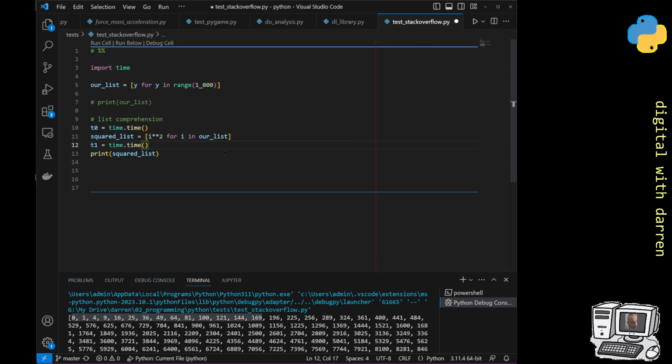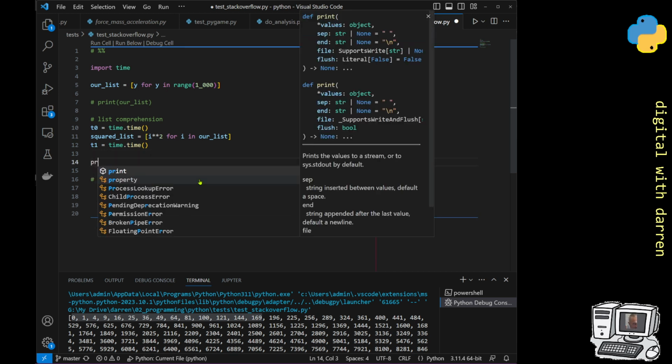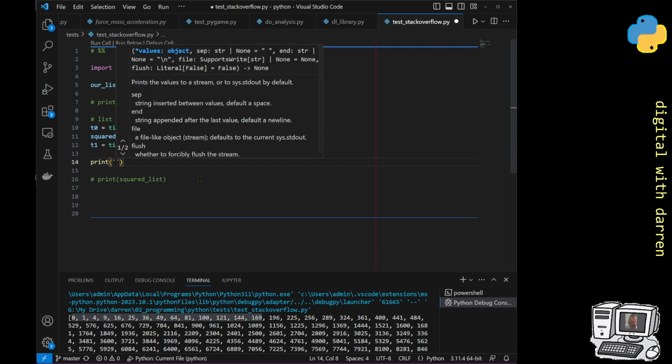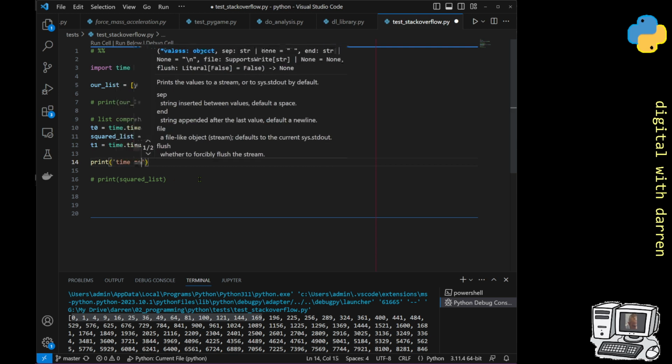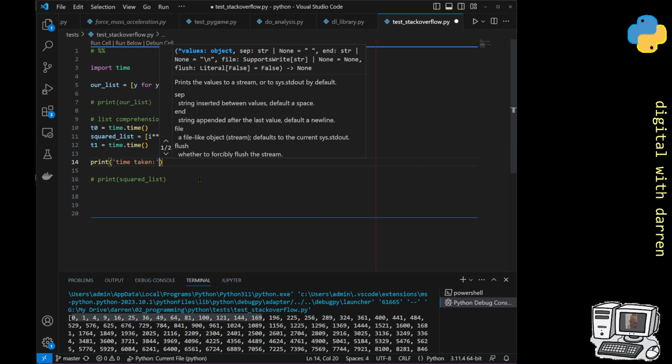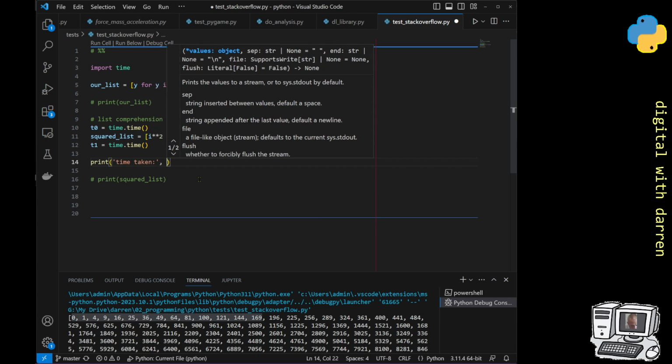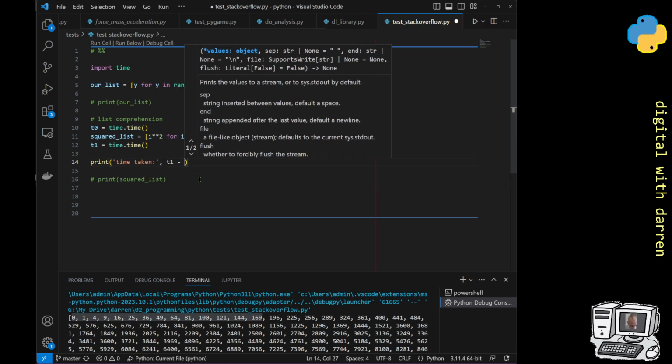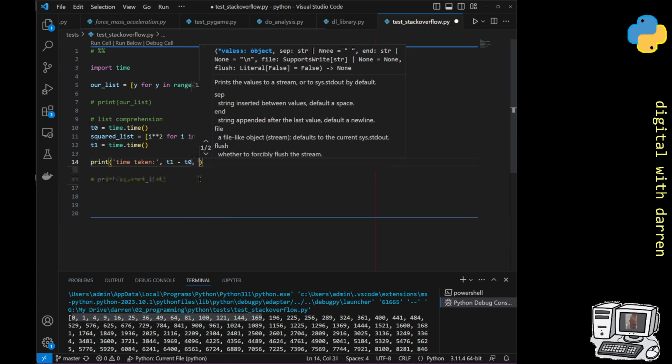That will do a timer, and then we could print our squared list. We don't need to print it because we know that the computation's done now. We've verified that it works. So we'll just comment that out for now. And what we can do is print something like "time taken", and then t1 minus t0 seconds.